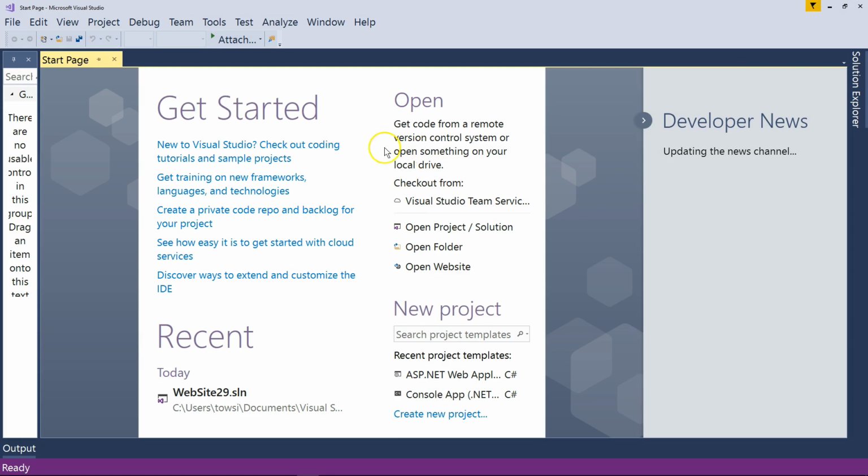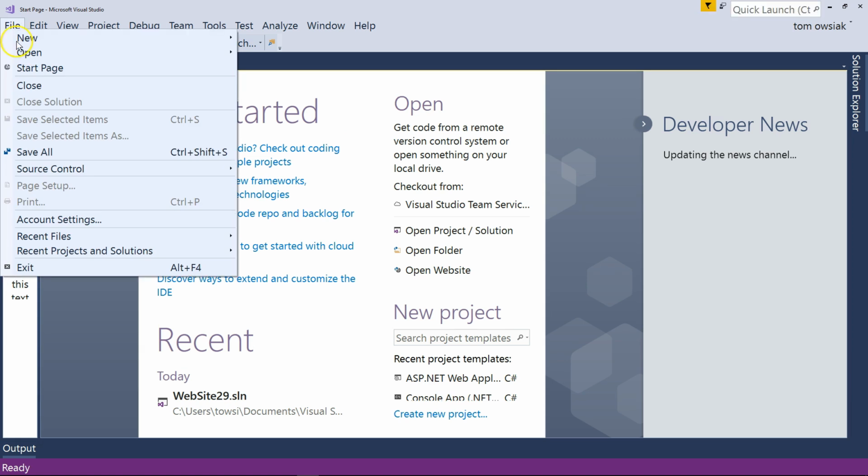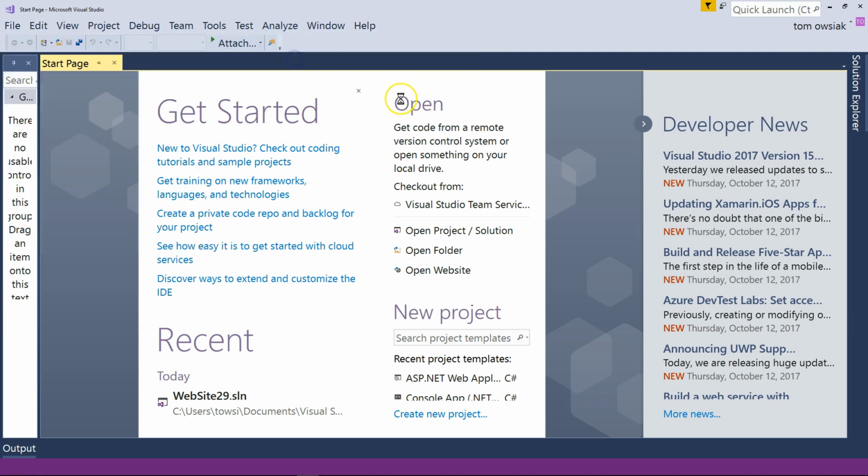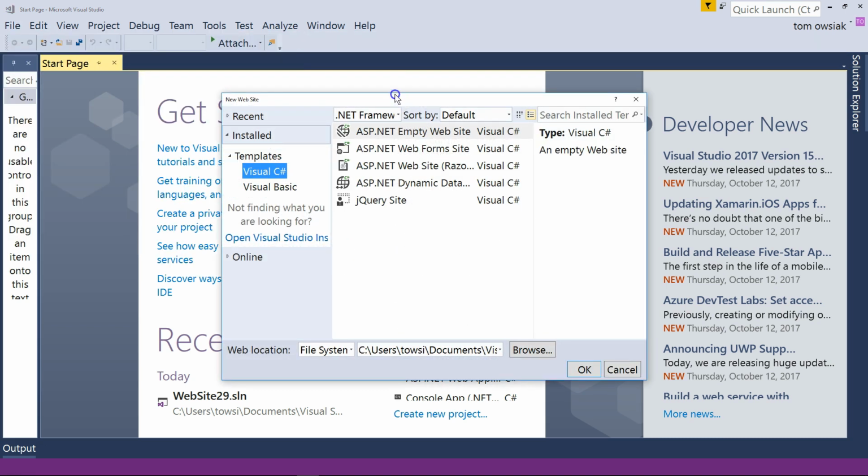Looks good. Right, we need the correct project type. There are many different project types. So the easiest one is File, and then go over to New, and then Website. So Shift-Alt-10 as a key combination. So make a new website project.